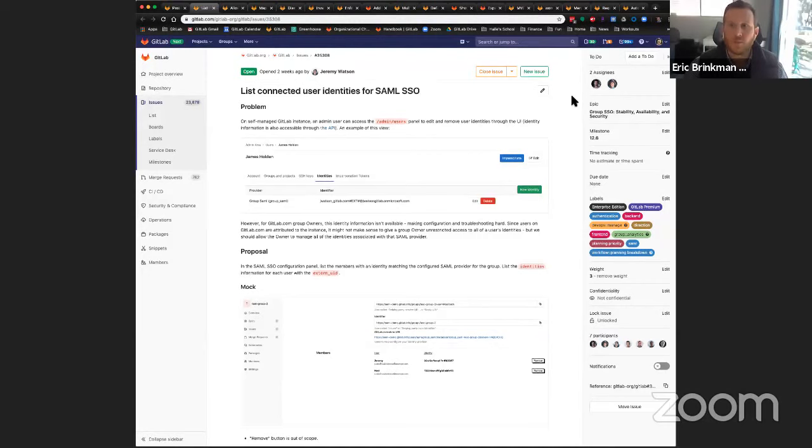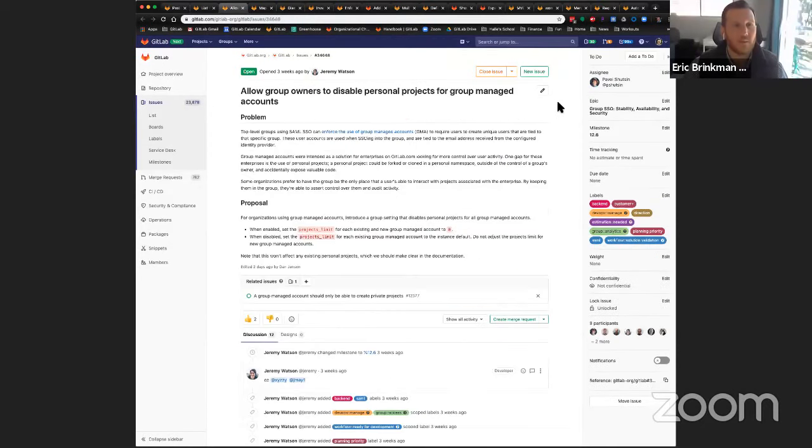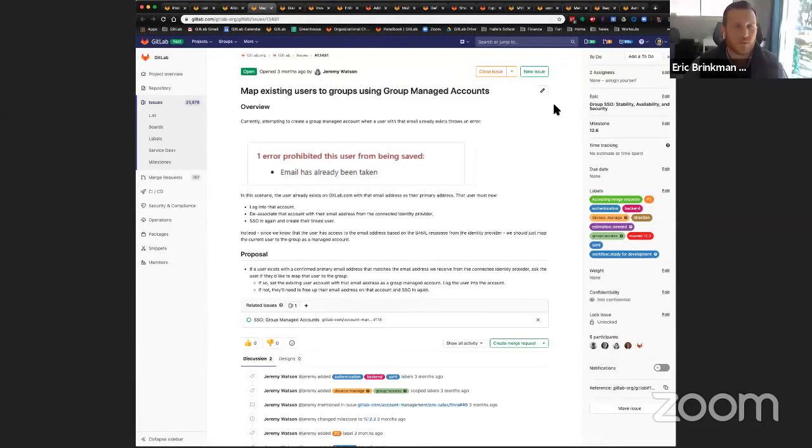We're also making two big improvements to group managed accounts on GitLab.com. The first is an admin toggle to allow group owners to disable personal projects for group managed accounts. This will reduce the risk of projects being forked into a personal namespace and then shared. The second is the ability to map existing GitLab.com users to group managed accounts. What this will do is it'll help admins reconcile the case where a user from the organization might have previously signed up for a GitLab.com account using that organization email and help reconcile those users back into the group managed account.